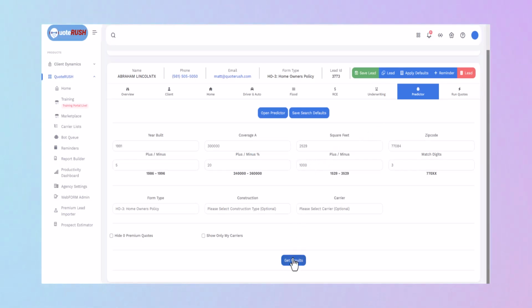If I did click the get results here, what I'm going to see is actually some information on other users within the QuoteRUSH system and what kind of business is being written in your area. So this is actually useful for a few things for you guys. Simply one, to know that this is the particular carriers, and this is about the average of what these other agencies are running, but it will also give you the opportunity to go, okay, well, I see that Travelers is writing a ton of business in my area.